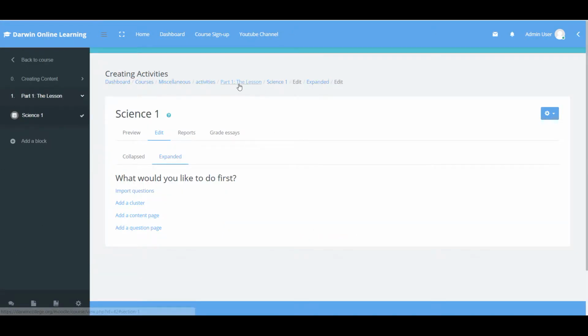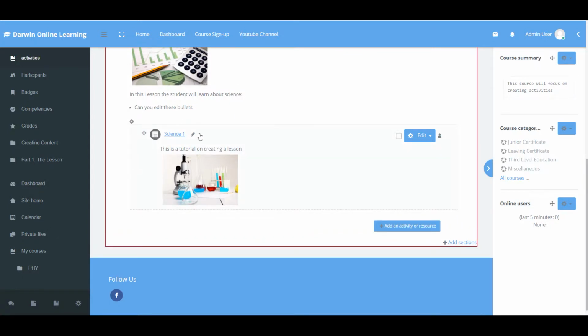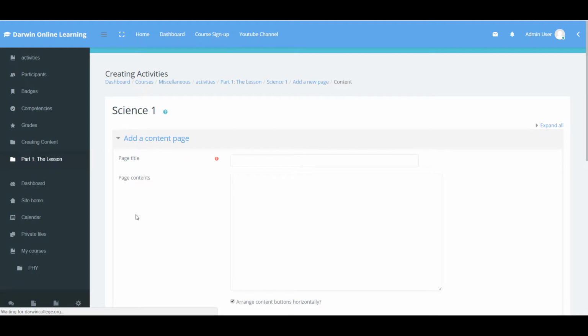You can use these breadcrumbs to just go back to the lesson to see what it looks like, okay? And now here is our science lesson. So now we just click into our science lesson and we'll just add a wee bit of content. So you see edit here. So we'll just do a simple content page. We'll add a content page.